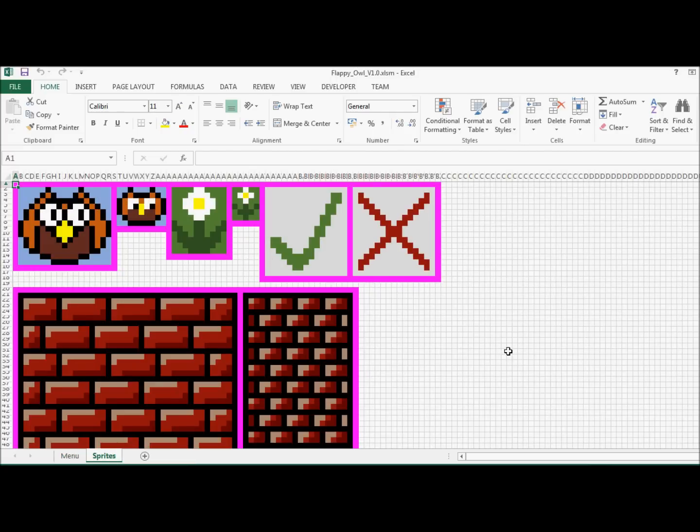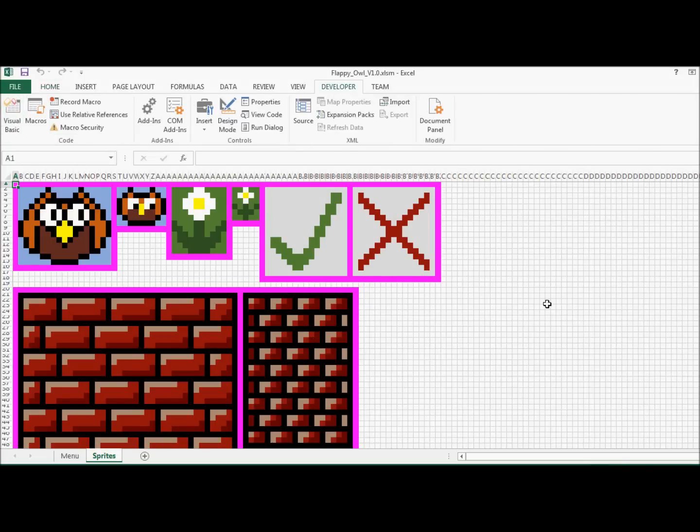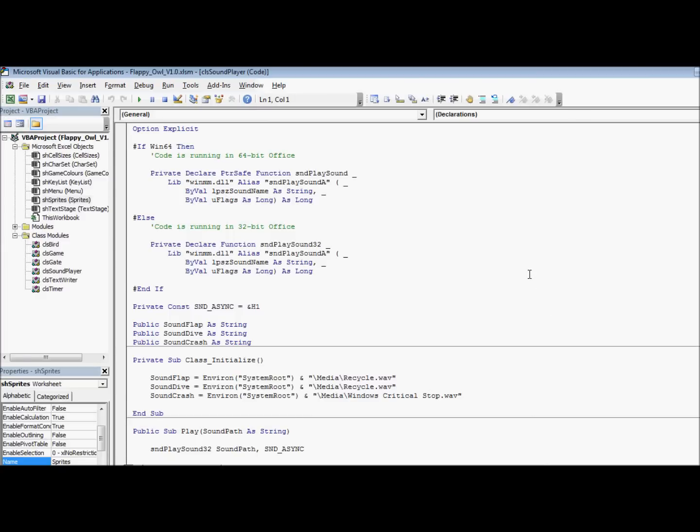If you think you can improve on that, and let's face it, who couldn't? You're welcome to change the graphics, so you can change the way the game looks. There's a bunch of other worksheets in there as well. You can also go to the developer tab in the ribbon and choose Visual Basic to launch the VB editor, and there you can see all the code that I've written. You're welcome to play around with the way that I've written the code, maybe change the files used for the sound effects. I've used basic Windows theme sound effects, like the recycle sound for the flap sound and the critical stop for the crash sound. You can change those, or make your own sound effects if you wanted to.